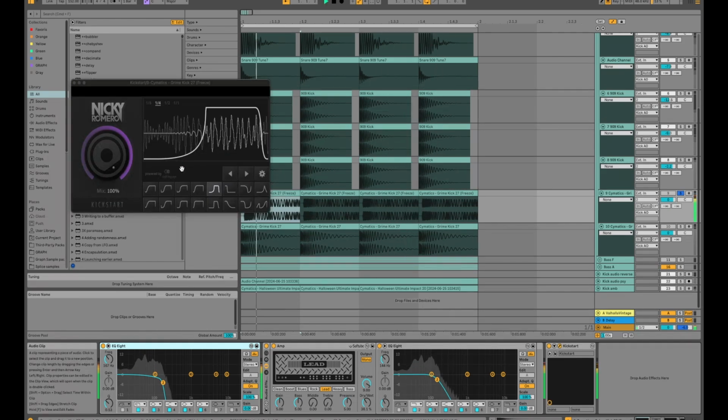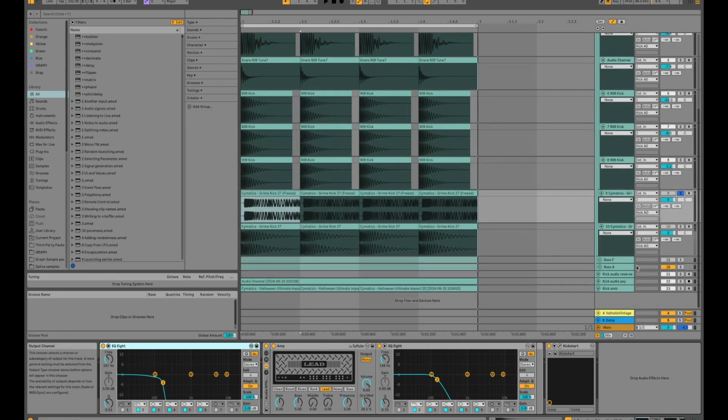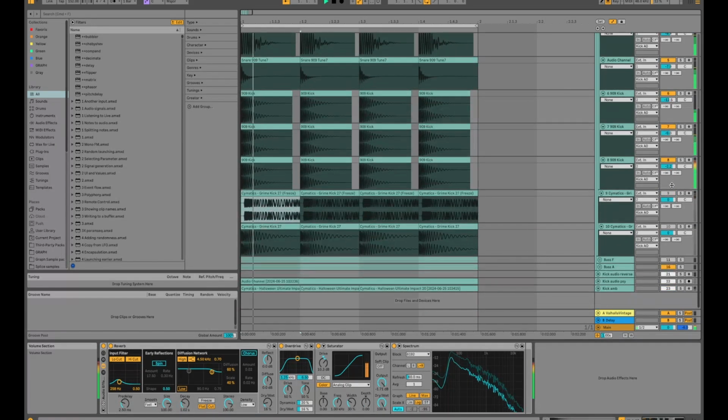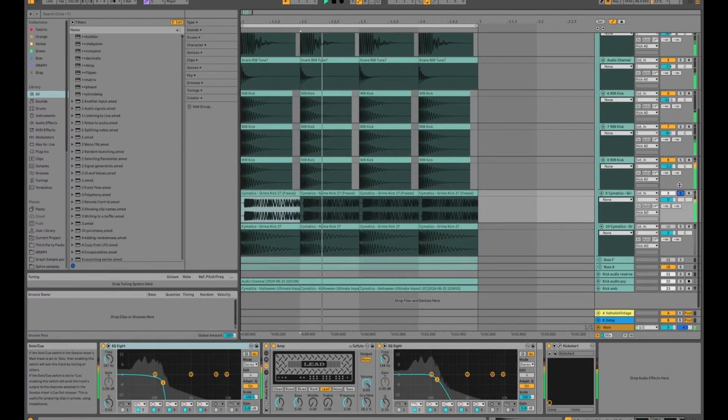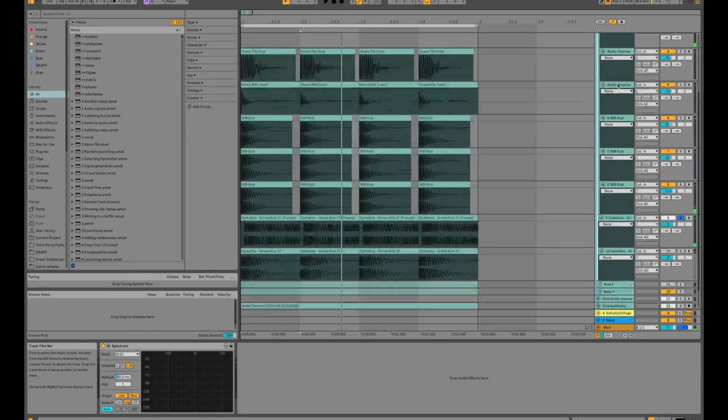And this is a pretty short sidechain because I want to keep the space for other things such as the bass. And so this is my kick and rumble.